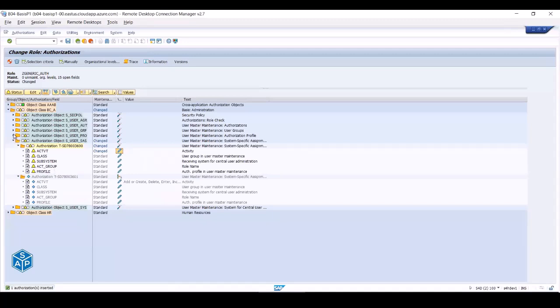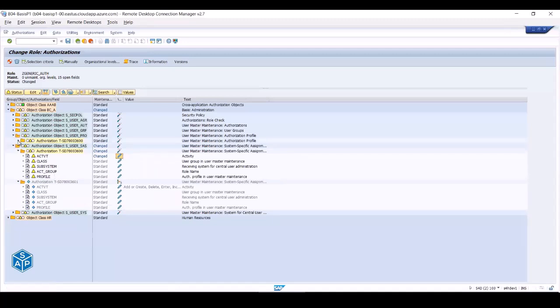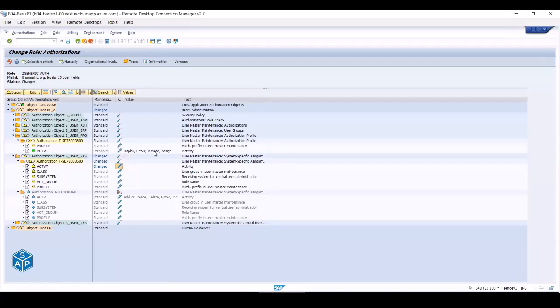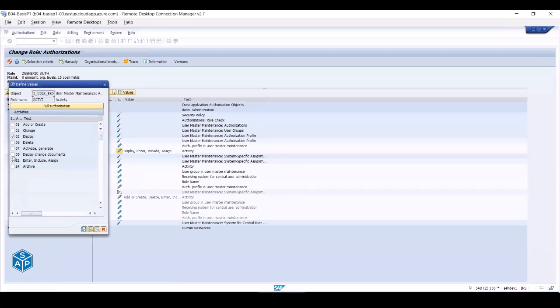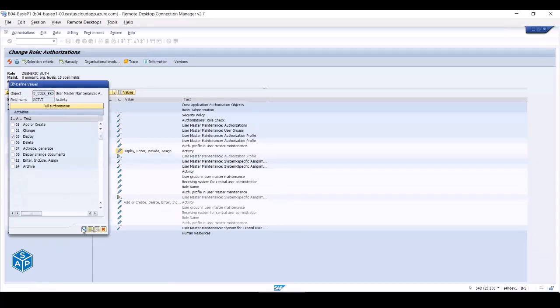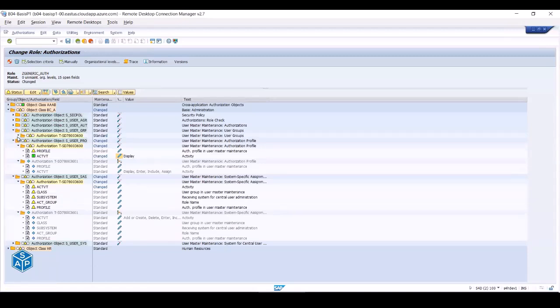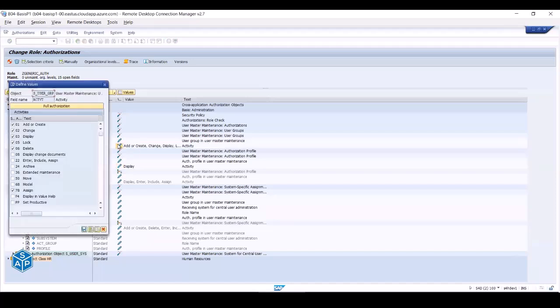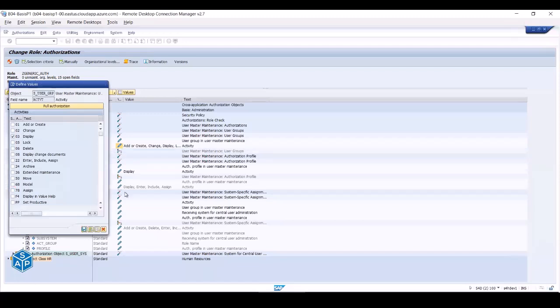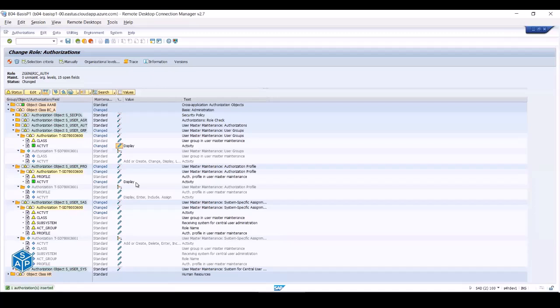Activity, then activity for user profile. Okay, this is for the profile: display, enter, include, assign. This is for the activity for the profile. So here I'm just going to display, and not assign any profiles from here. Okay, then for the user group, again this is for the group. So in the group also I'm changing the profile only for display. Only it will be displayed to him, no other thing. Can you see I'm only giving him task 03, 03 for role and 03 for profile.